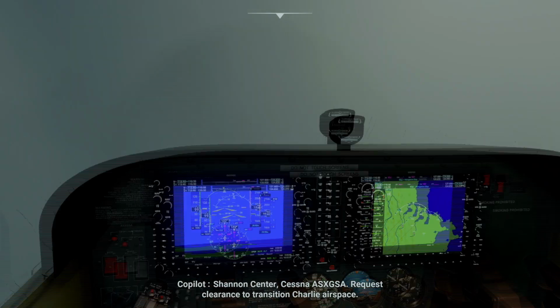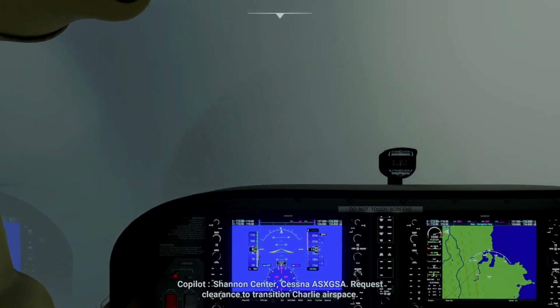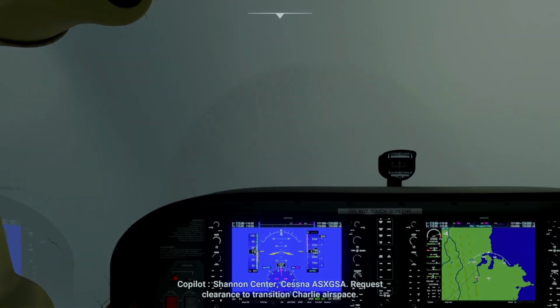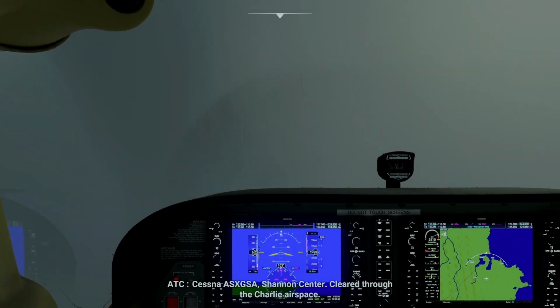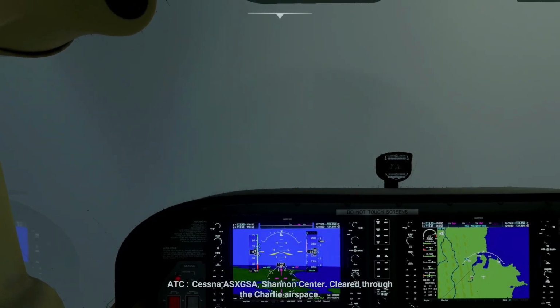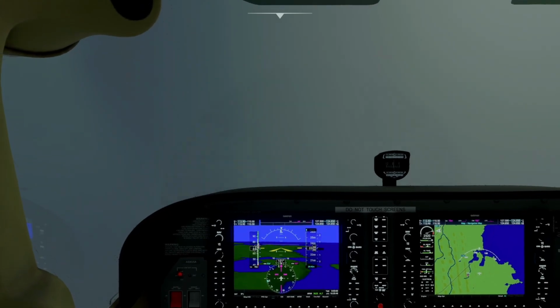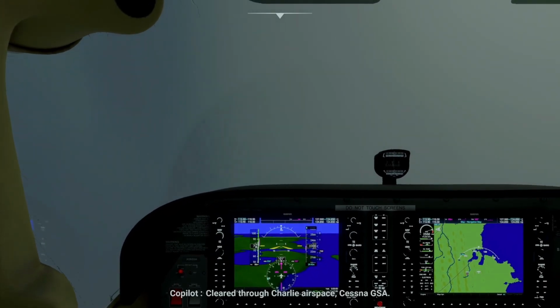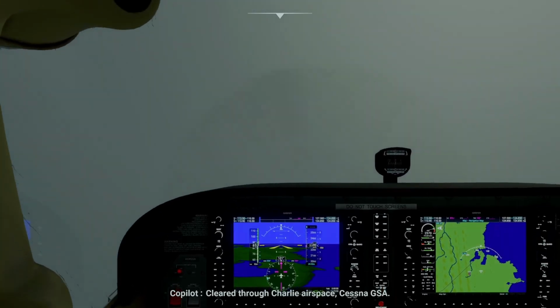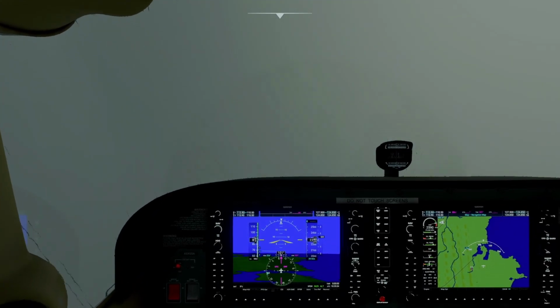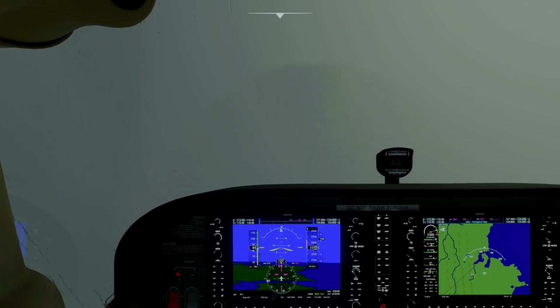And here is the autopilot. So here you can now see what the autopilot says. In some cases that might be useful if you're flying around. The Charlie airspace. So we're currently cleared through Charlie airspace, Cessna Golf Sierra Alpha. We need to keep an eye on it, because you saw that we're decreasing and then speed directly increases.